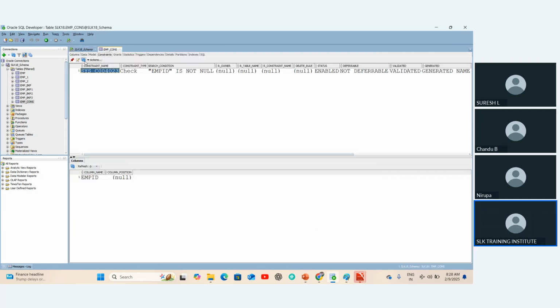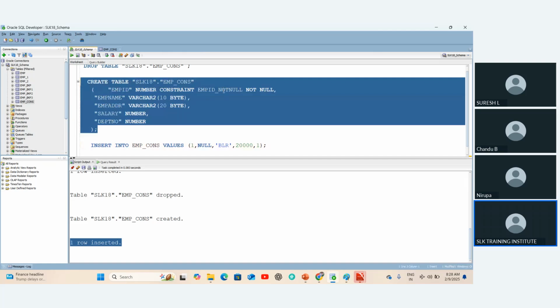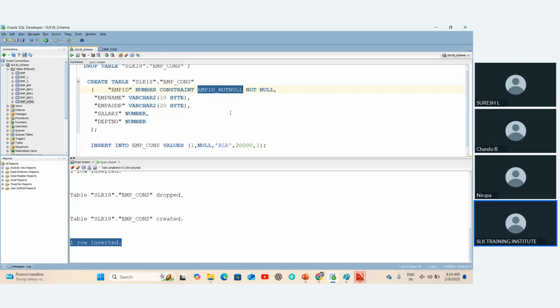Now when I refresh this, earlier it was sys underscore C0. Now if you see, emp id underscore not null is coming up, because this is the constraint name that we have specified. So when we use the same script across all the environments, it will create the constraint with the same name, so that whenever we want to drop this constraint, we don't need to prepare multiple scripts. We just need to prepare one script and use it across all the environments.